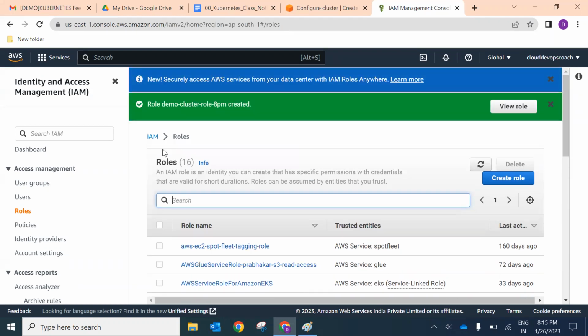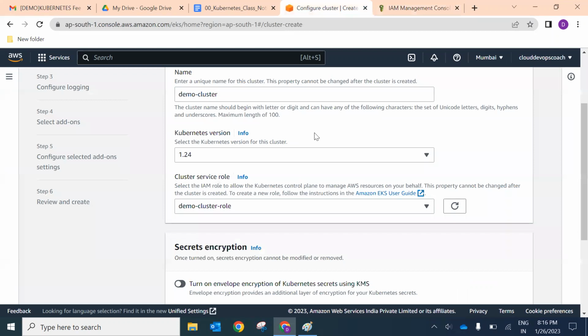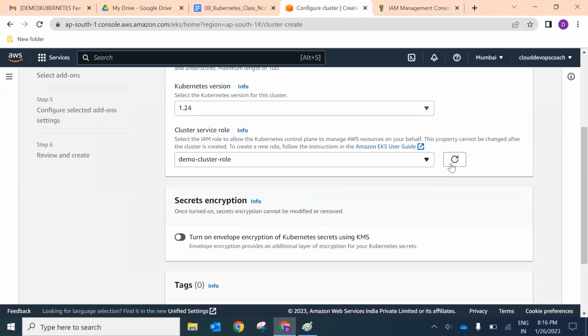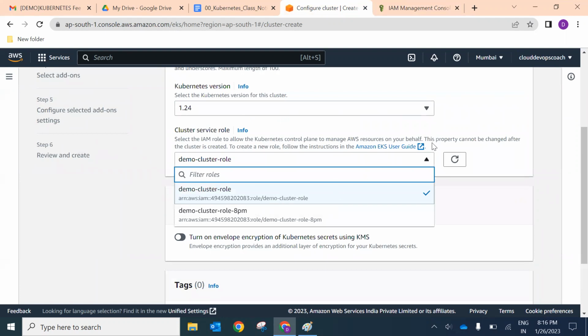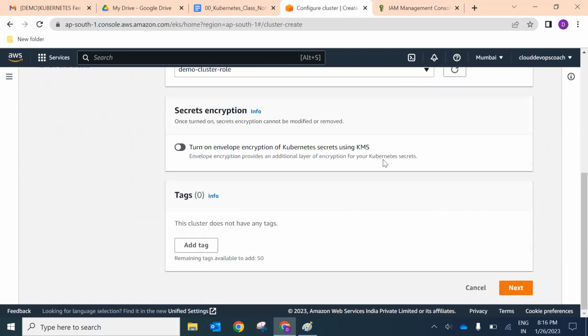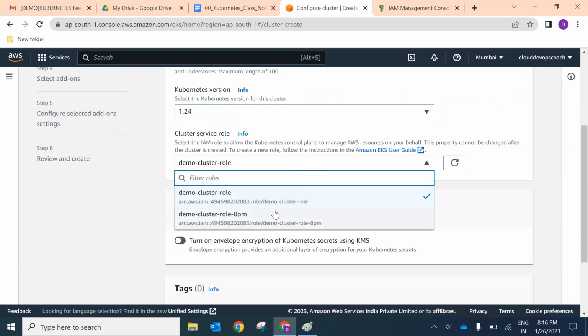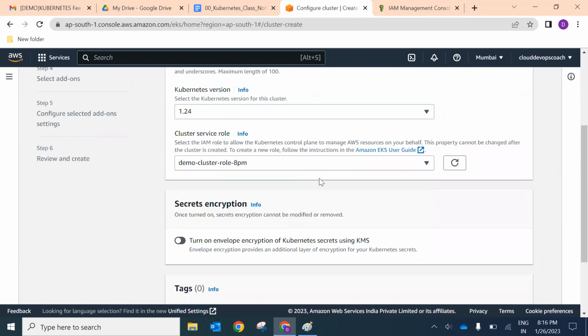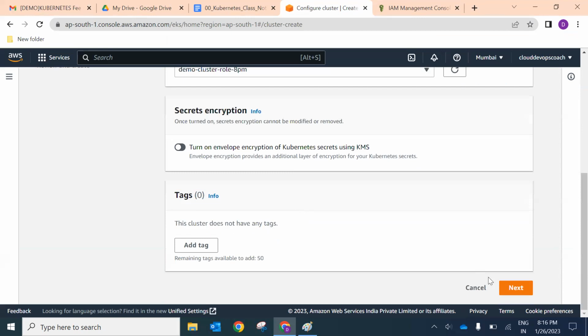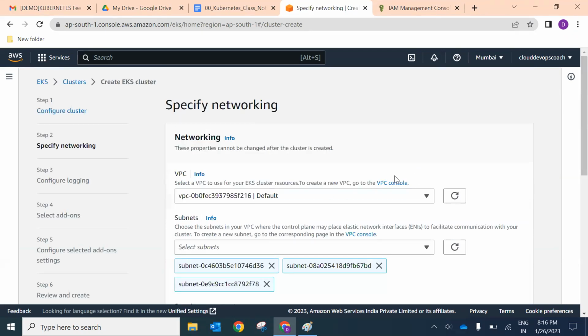Then that role has been created. If that role is created, if we refresh here, that role will come here. If that role is not created, and if you try to go next, what will happen? It will throw an error saying that we have to choose some role. So now the role is created, and after that it is populated here. We have to select that. Then click on next, keep everything default.